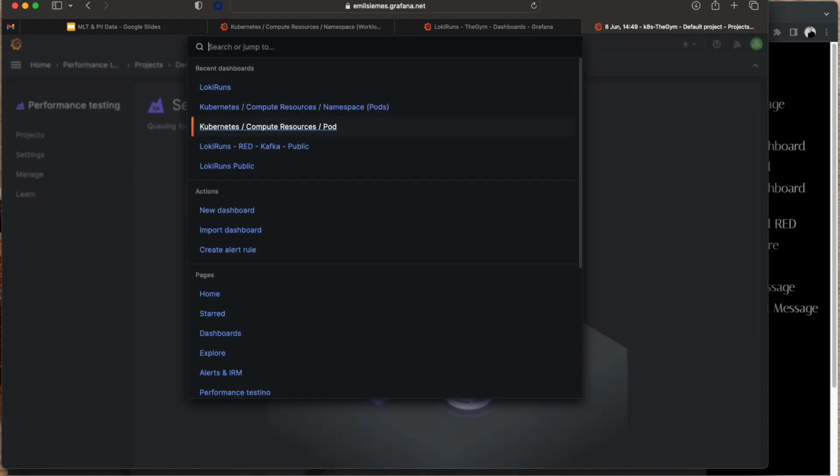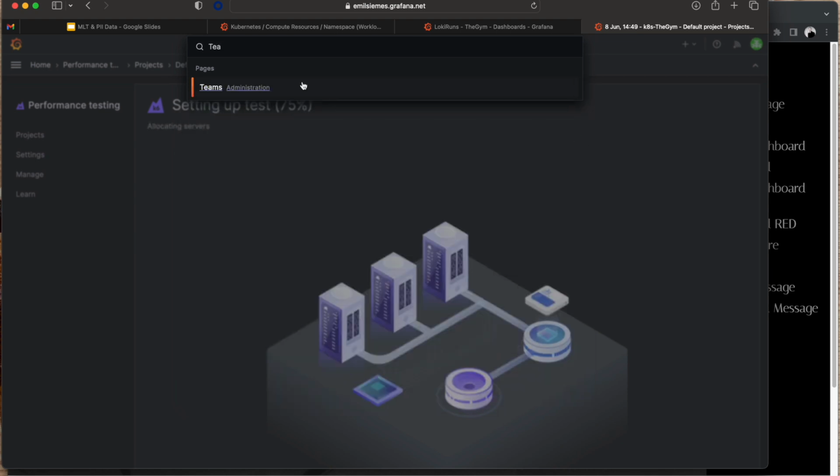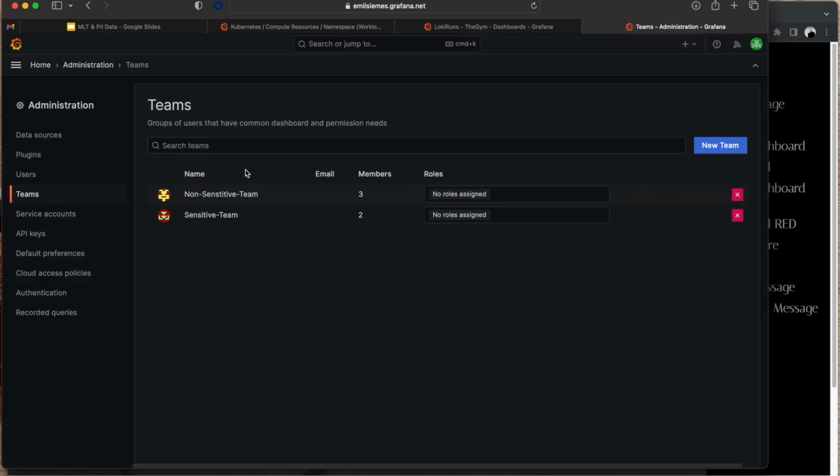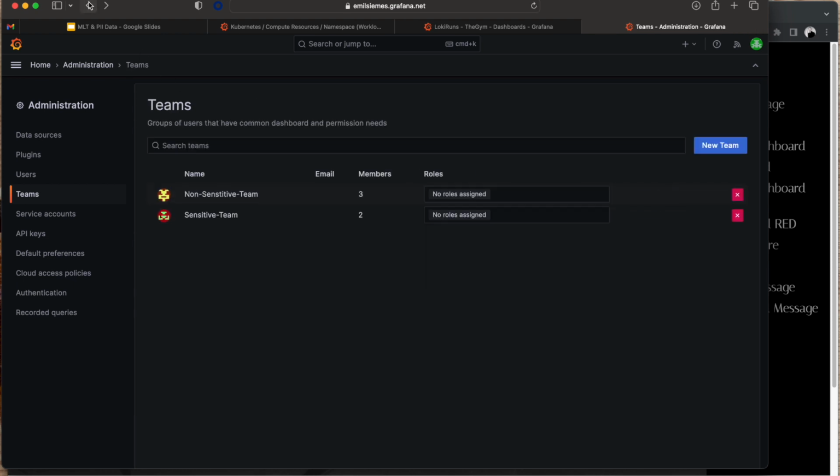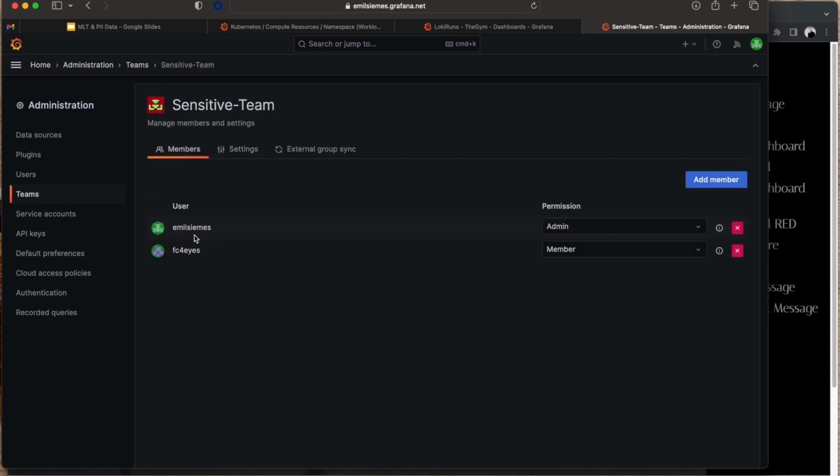So first of all, we have a look at the teams. There are actually two teams involved. One is the non-sensitive team and one is the sensitive team. In the non-sensitive team, I have a user called Digital Emil. And in the sensitive team, I have the user Emil Simes. That's the user we were just seeing before. So I got these two teams. One should be allowed to see PII data. That's the sensitive team, and it should be allowed to see all the data, right? Whether it's sensitive or non-sensitive. But the non-sensitive team should not see sensitive data.